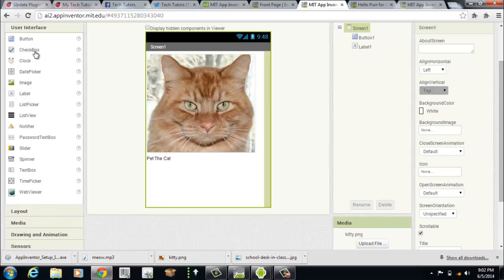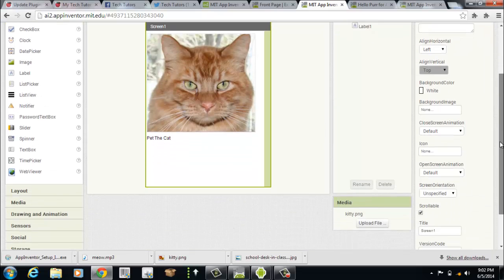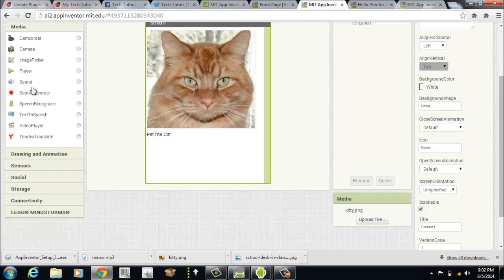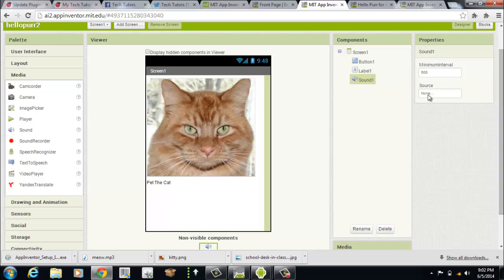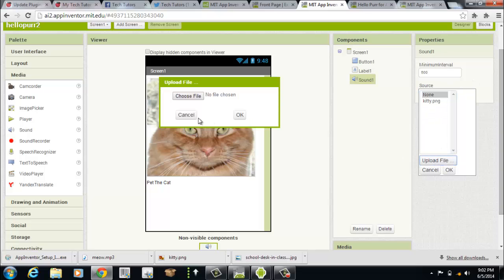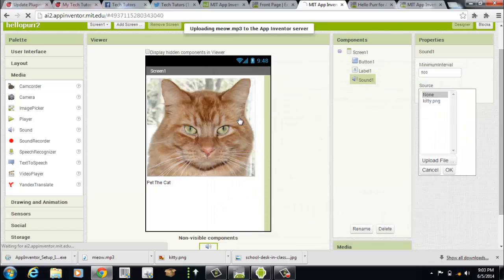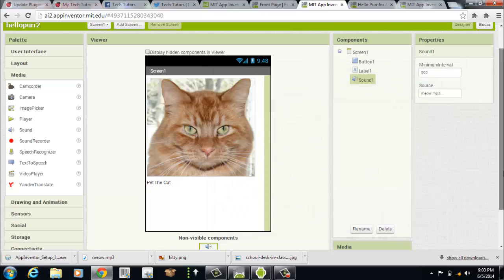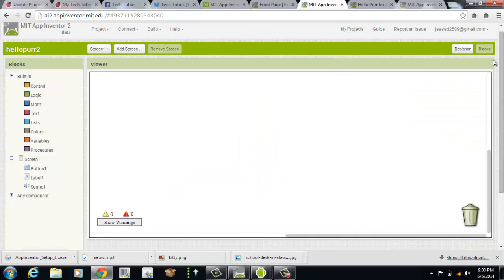Over here underneath the palette right there, we want to scroll down and go to Media, Sound, and let's go ahead and under Properties, upload the MP3 of a cat meowing. And now we have all the components we need. So up in the top right we go to Blocks. And now this is where all the development actually happens, and it's a nice easy layout.